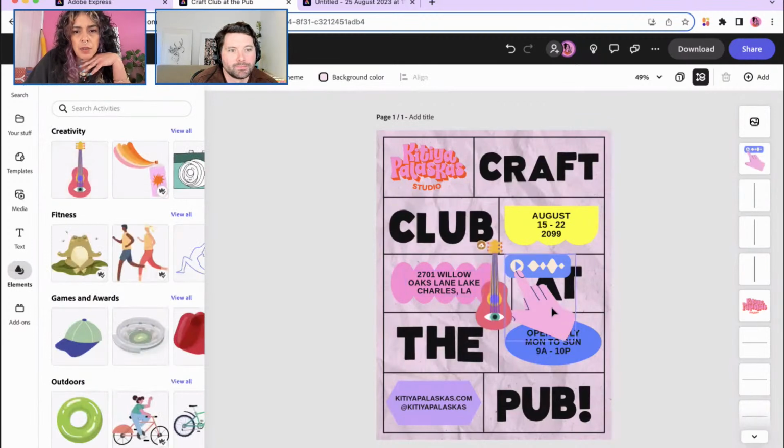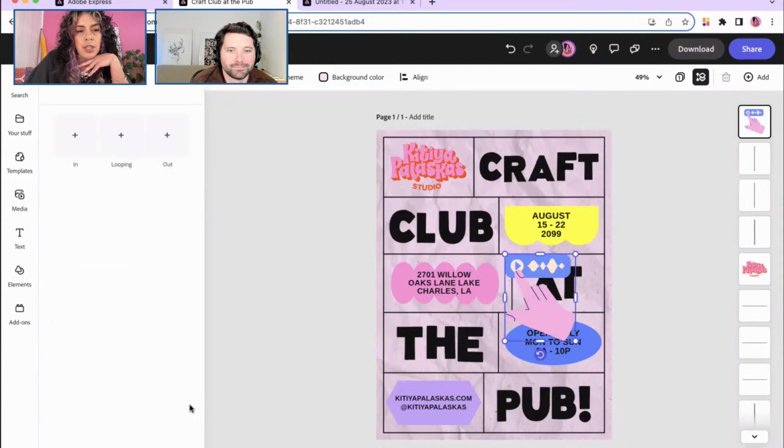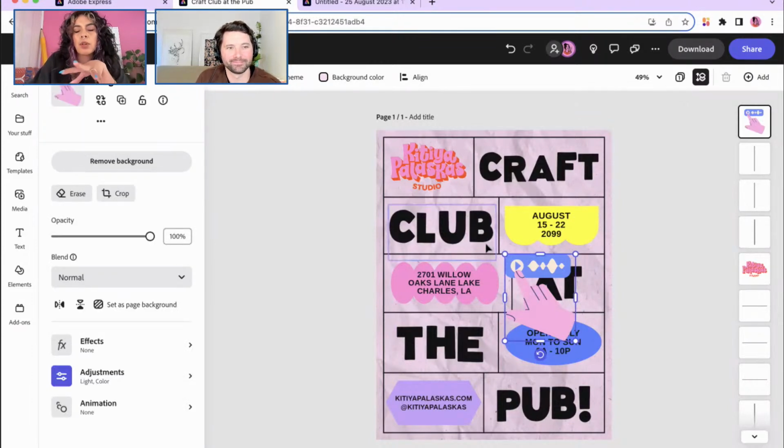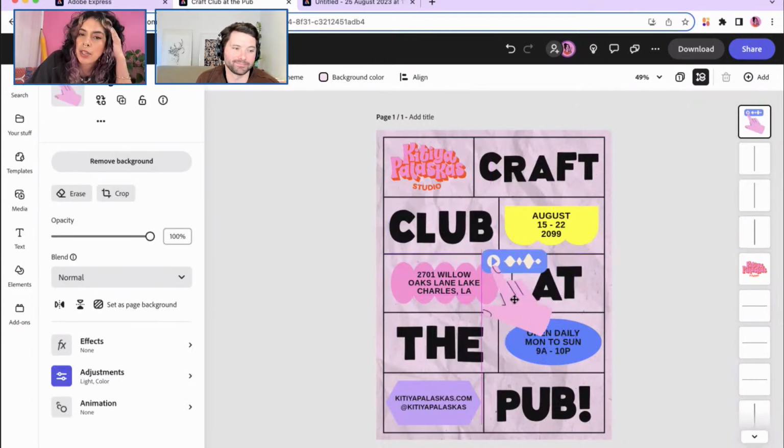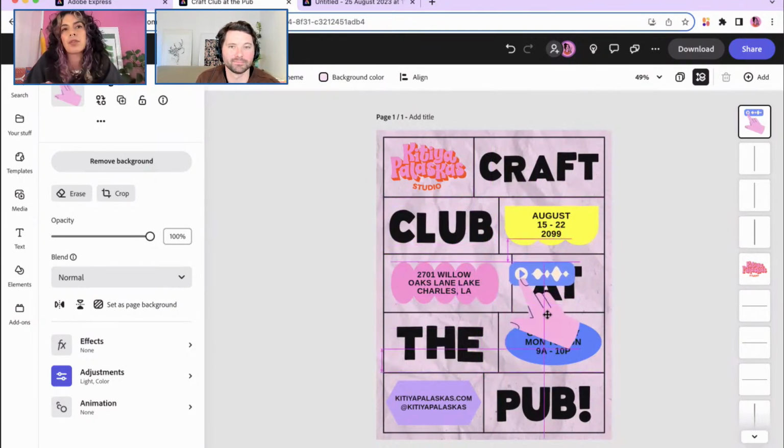There's an animation. Whoops, I added that in by accident. An animation section here, which we're going to explore in a minute. I don't want to give you a sneak peek before I get to that point, but you can animate every single individual element, like every word, every graphic that you put in, and the animation capabilities have been enhanced so much since the last version of Adobe Express on the desktop.